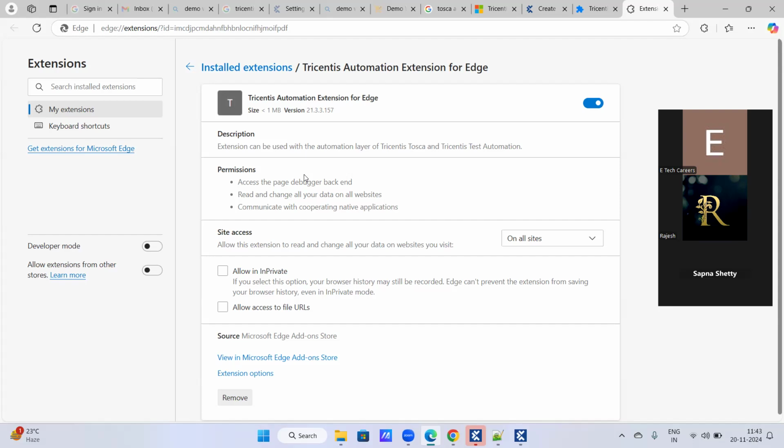And see, basically I have this Tosca automation extension. So if I disable that, let's see.